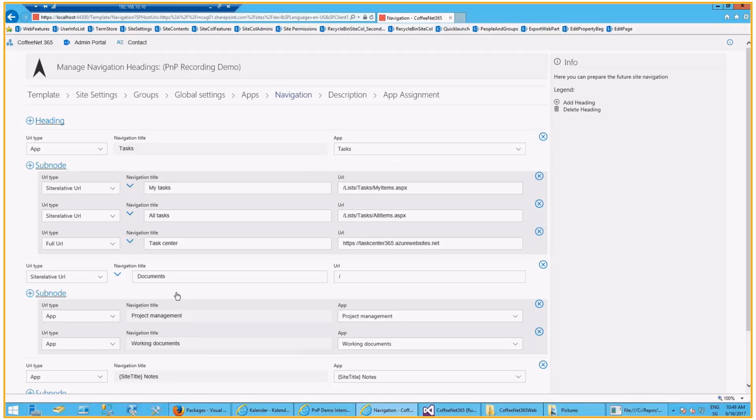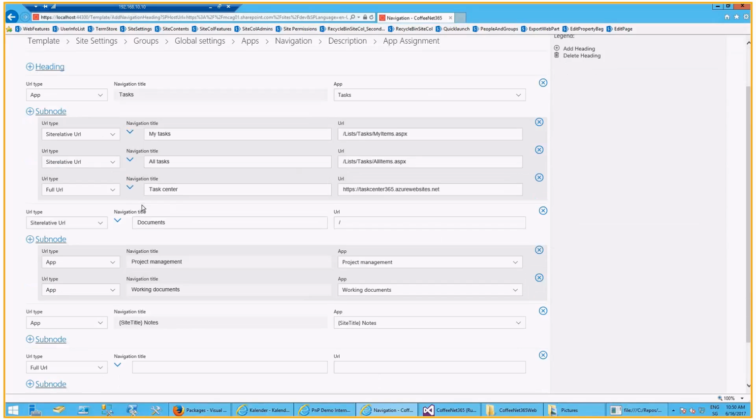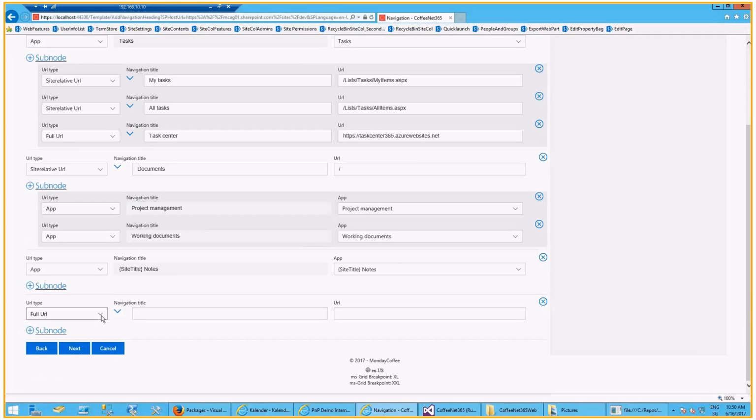Yeah, exactly. So, then you define the navigation structure for the site, the initial navigation structure. So it might look a little complex again, but it's really simple. This is basically a heading, and it has subnodes, and I could create an additional heading. I'll do this. And now I have the choice to say, okay, I want to provide a full URL, maybe to an external system, or a site relative URL, because I have no idea what the URL of the site will look like later on, because that's up to the user when he creates the site.